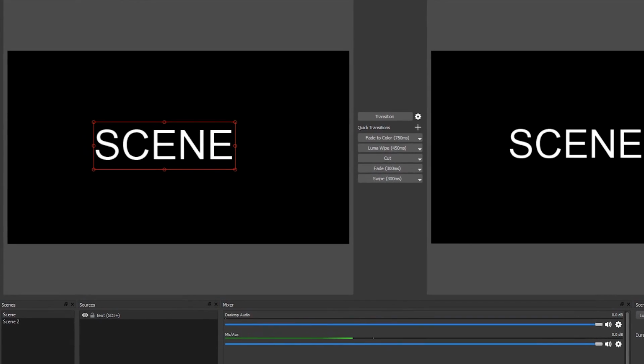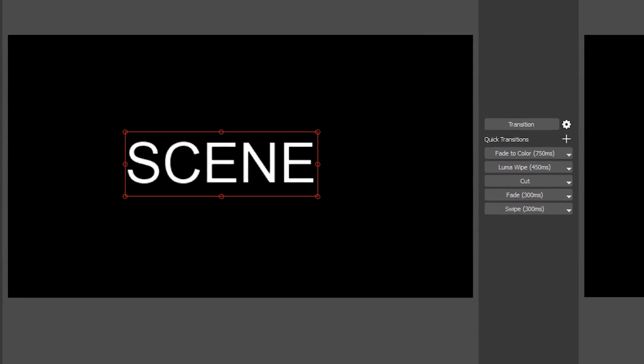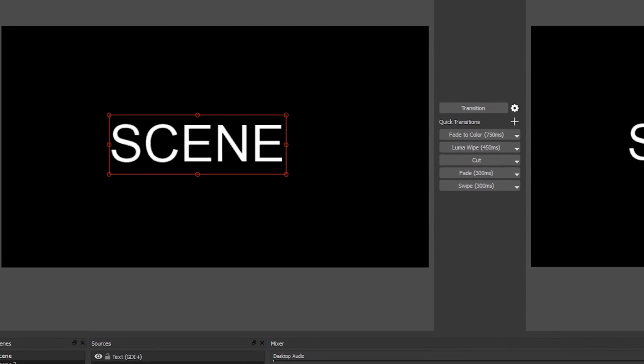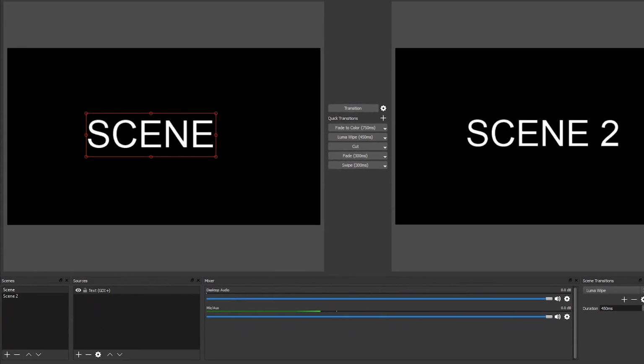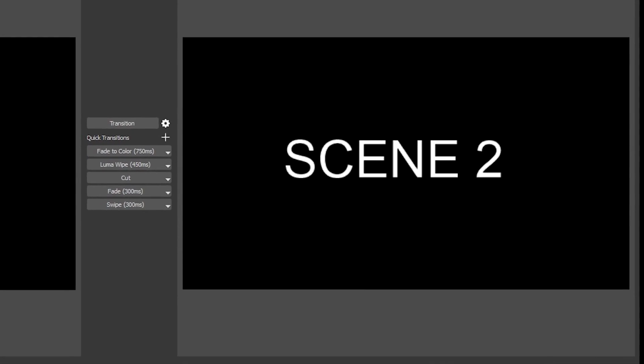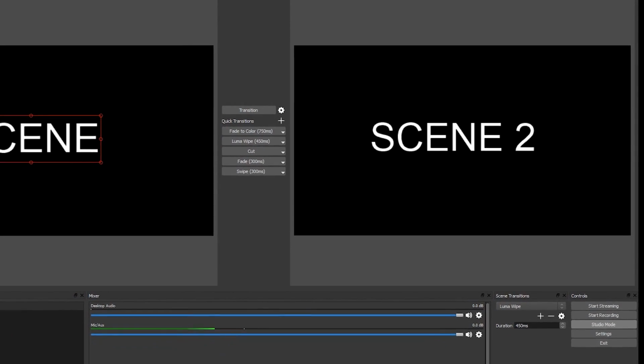The first step is to identify the relevant parts of the OBS window. First, we have the preview screen. This is where you place the elements that you want to put into your video. And then beside that, we have the output window. This window shows what content is currently being recorded.